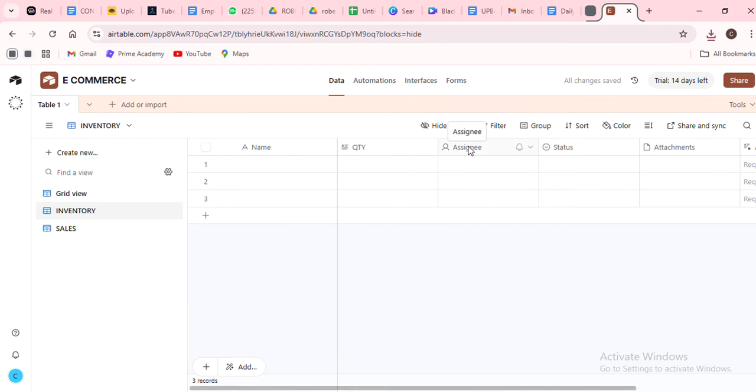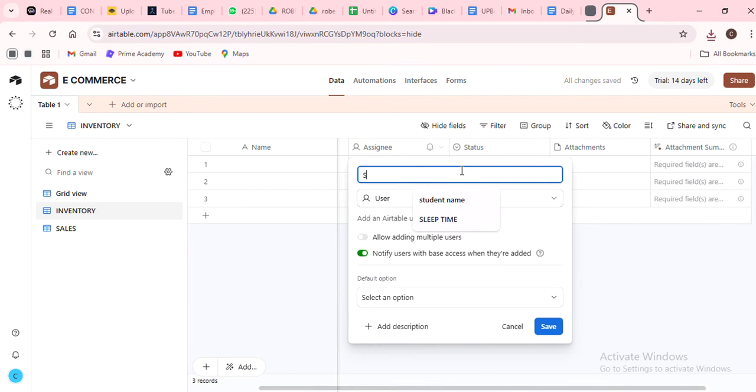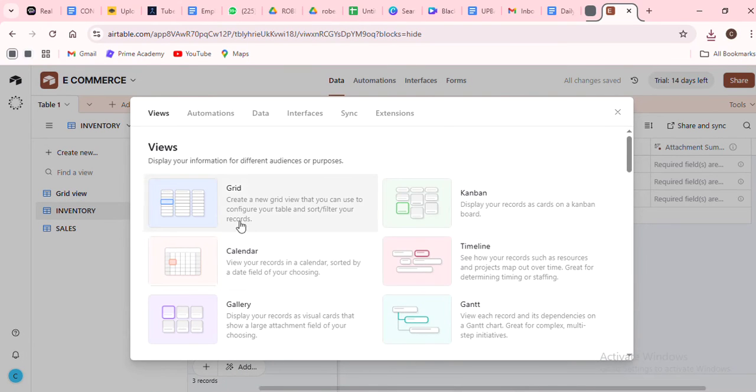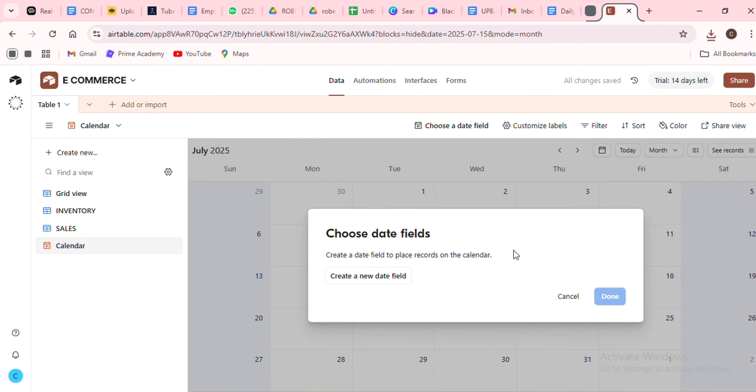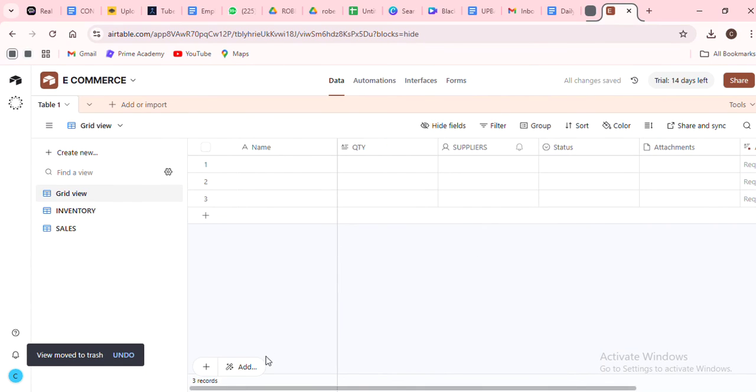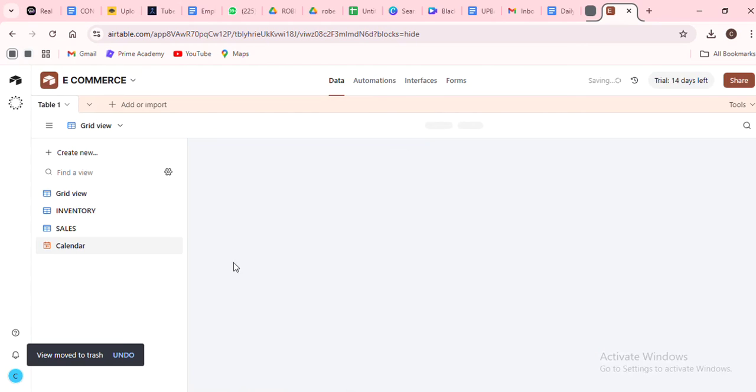Now let's talk about views. In Airtable, you can create different views for your tables. For example, you could create a calendar view for your marketing table to keep track of campaign dates. Let me explain why this matters. By setting up views, you can visualize your data in a way that makes the most sense for you and your team, enhancing your productivity and efficiency.